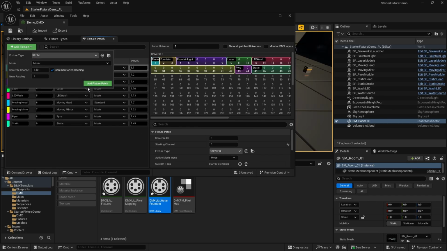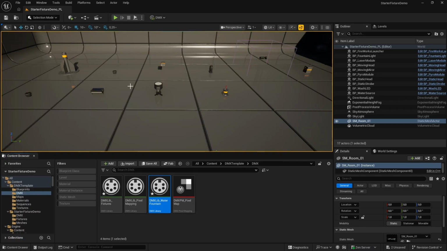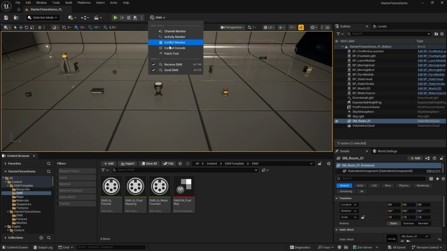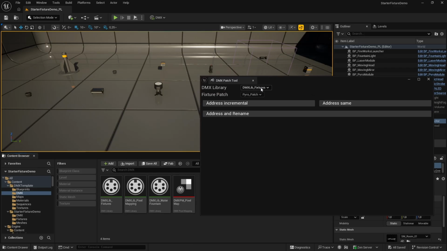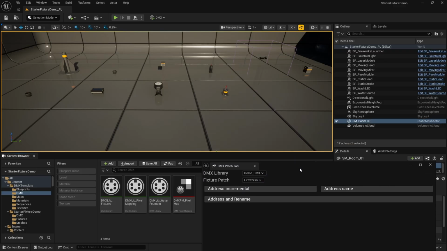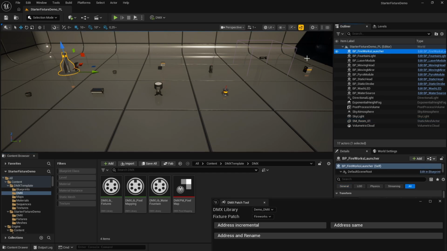Save the library. The final step is linking the DMX patches to the blueprints in the level. Open the Patch tool from the DMX menu and select your Demo DMX library. Working from the top of the list, select each fixture patch. Then assign it to the matching blueprint in the scene. You can do this by either selecting the blueprint in the viewport or selecting it from the outliner.